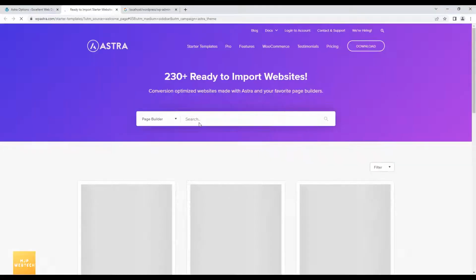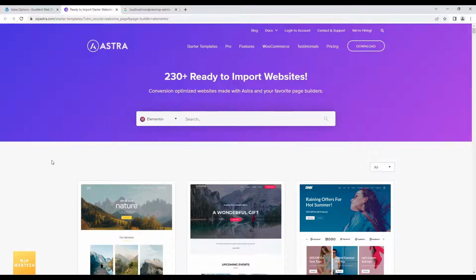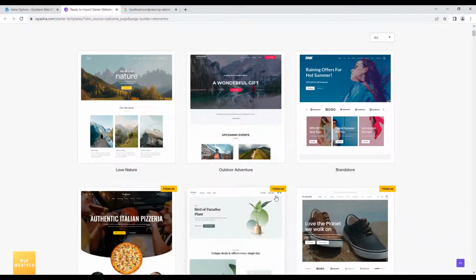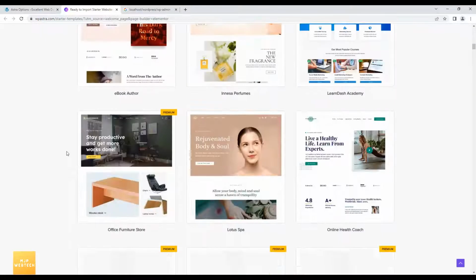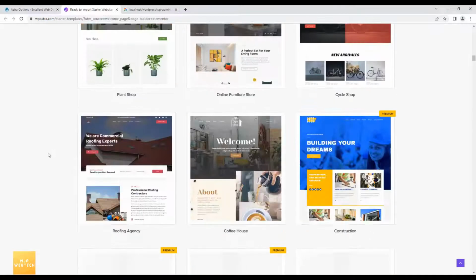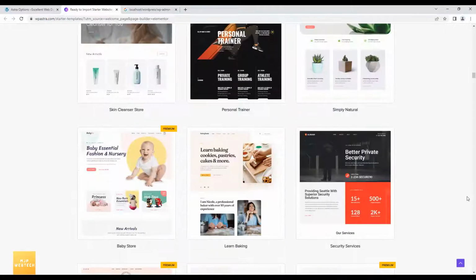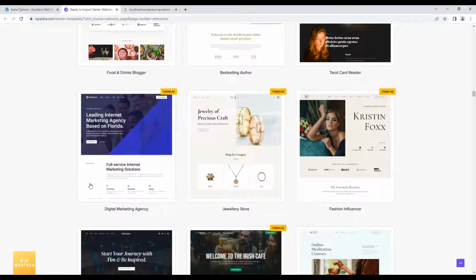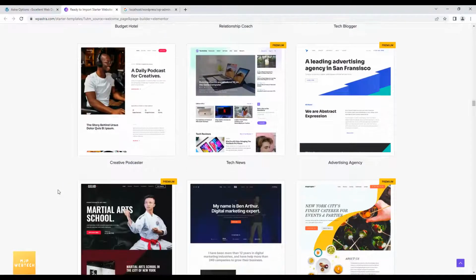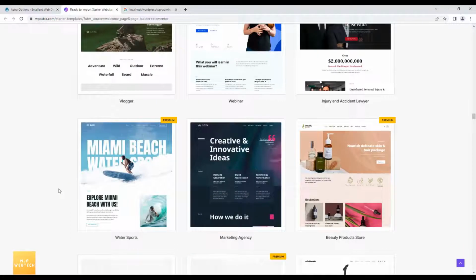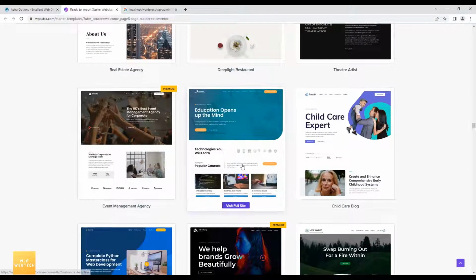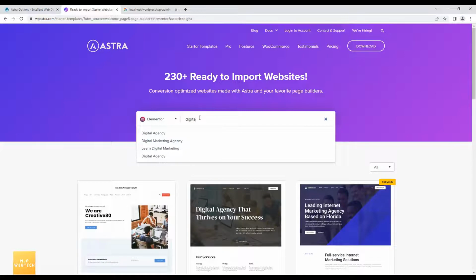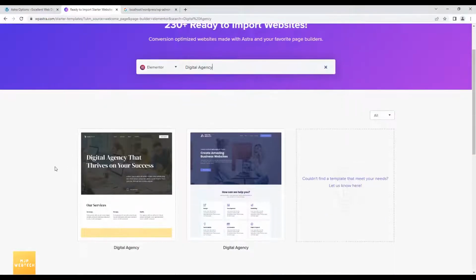I click on starter template, and it has redirected me to this page, and here I can see many themes or templates are available. Some are premium and some are free. My plan is to install a free theme, and I have to find it here. It was basically a digital marketing agency. Okay, it is not. You can see there are many templates available. Let me search for it. Digital agency, I think. Okay, yes, here it is.